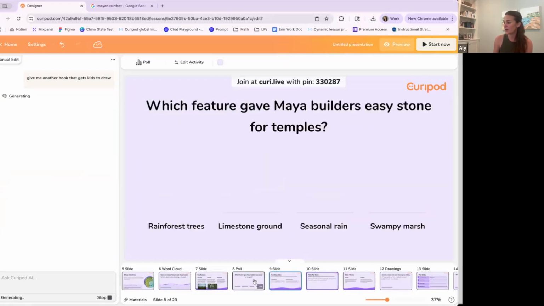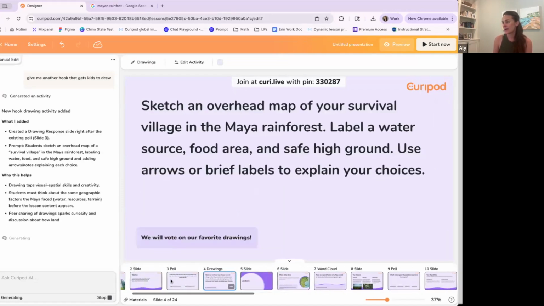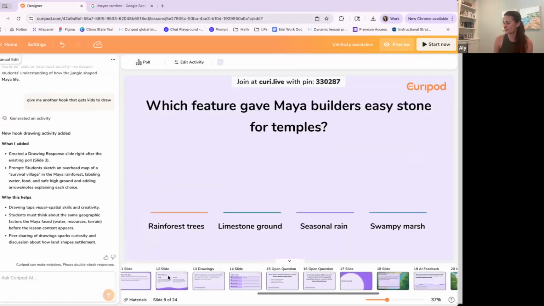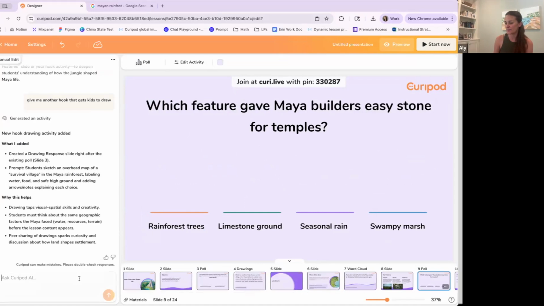Of course, if they're like, I don't like this poll, I'm just going to delete that. I want to reorder some slides, and go from there, then they can do that too. But with the Curipod AI, they're able to make those refinements as they need to make this perfect for their classroom or for their grade team or the larger school or district that they work in. So these are some of the big updates that we've made.